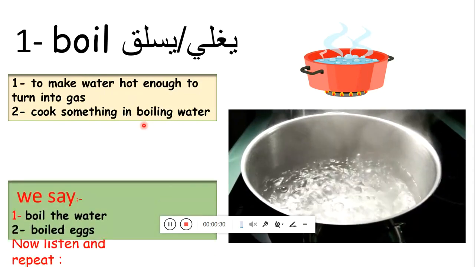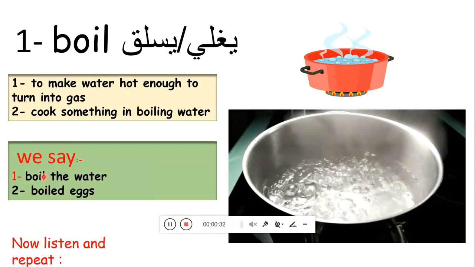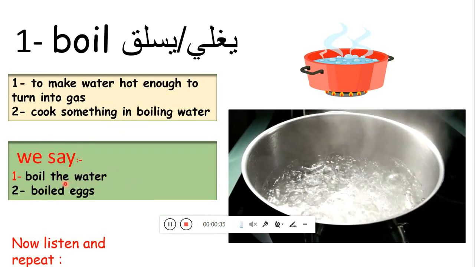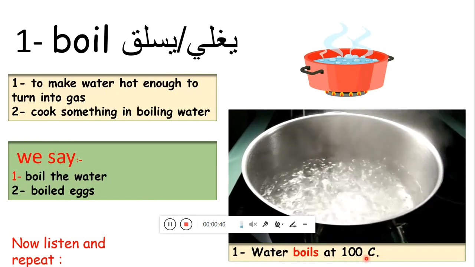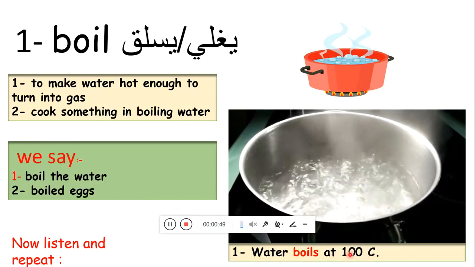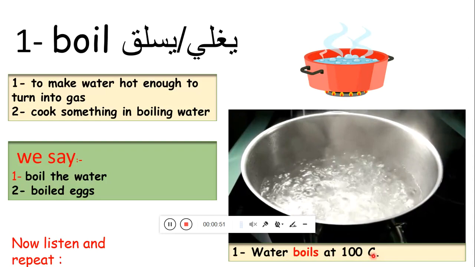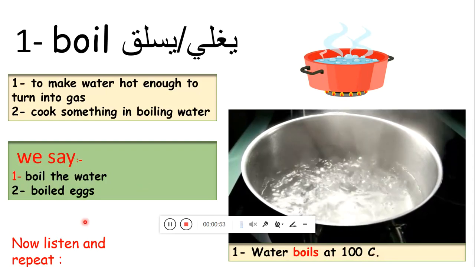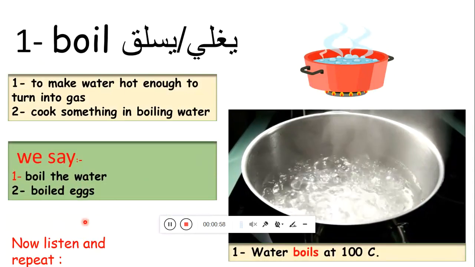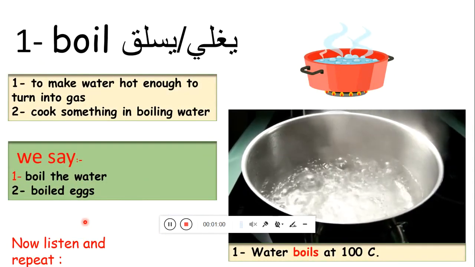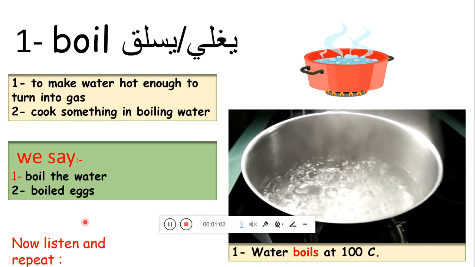For example, we say boil the water. Boil the water يعني اغلي الماء. Number 2, boiled eggs. Here we have another example in this video. Water boils at 100 centigrade. Water boils يعني يغلي الماء عند درجة حرارة 100. Now dear students, listen and repeat. Boil. Again. تمام. Now let's see another example.